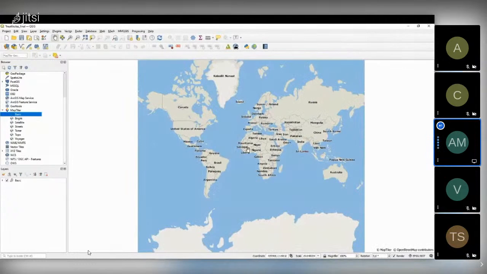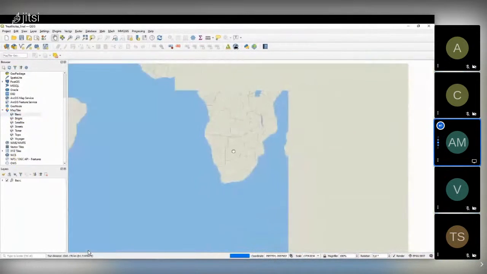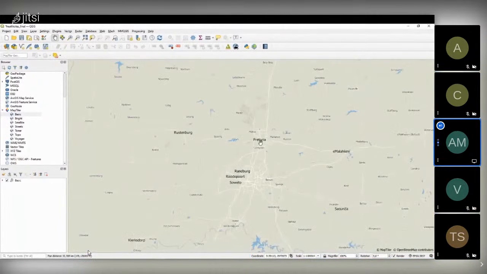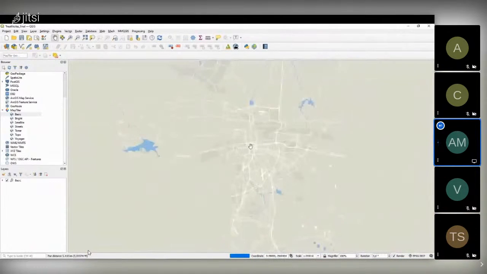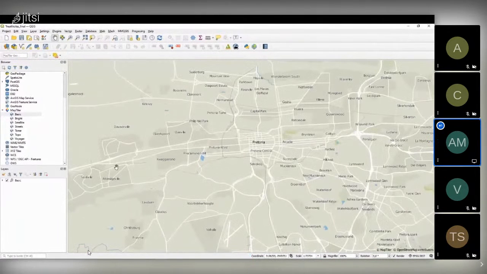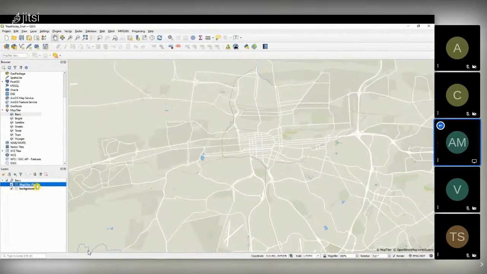Okay. Then once this is loaded, you can zoom in to your desired area, and I zoomed into Pretoria in South Africa because that is an area that I am familiar with. And we can see here that it has points, lines, polygons. It also has labels. And now we'll go to MapTiler Planet, and we'll right click there and go to Properties.